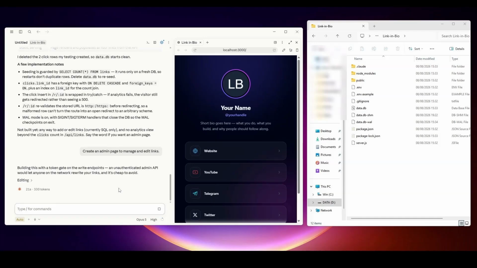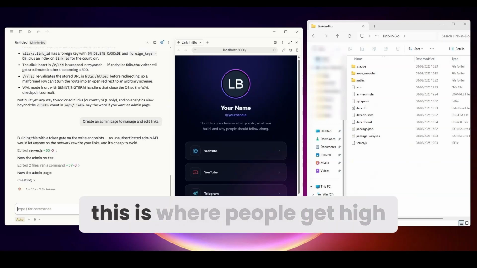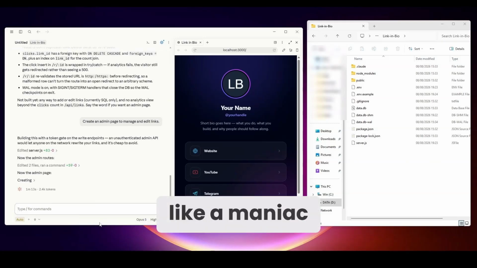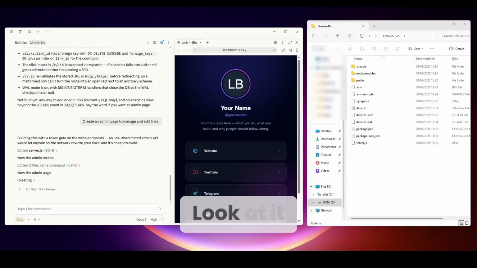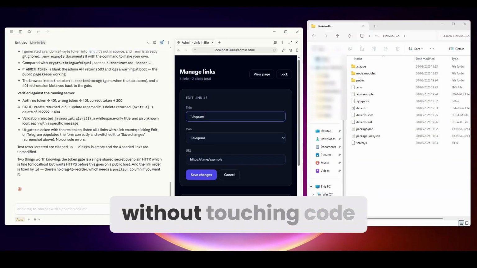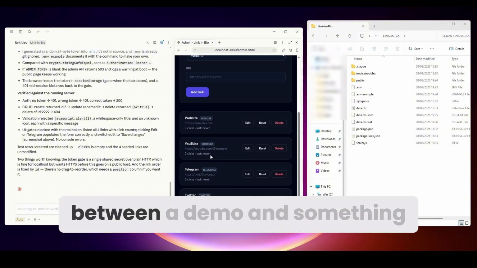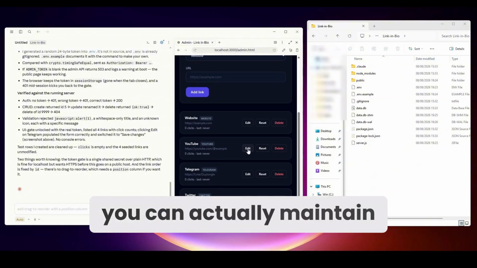First prompt. Watch the right side of your screen. That's the whole front end. 30 seconds. Now, this is where people get high on it and start prompting like a maniac. Don't. 1 feature at a time. Look at it. Then the next one. I want the links editable without touching code, so move the links into a config file. And that's the difference between a demo and something you can actually maintain.